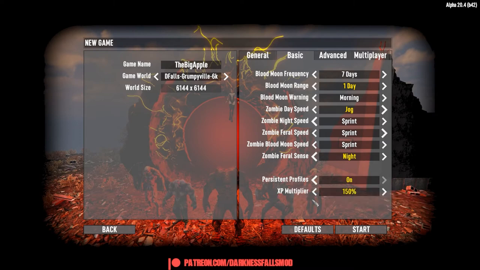The XP multiplier, last time I had it at 150 because I wanted to speed up the leveling. It also has the impact of speeding up your game stage, which is why I felt so rushed before. I'm going to drop that down to 100%. So this will mean that it's going to take me about a third longer to get to end game, but it also gives me a third more time. And I feel like that might be enough for me to deal with some of the things I want to deal with in the game.